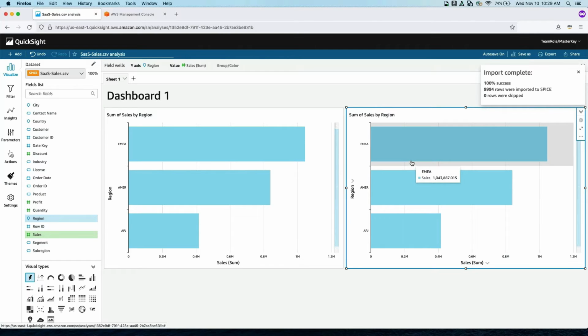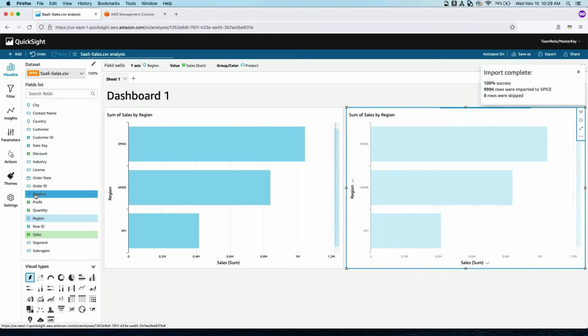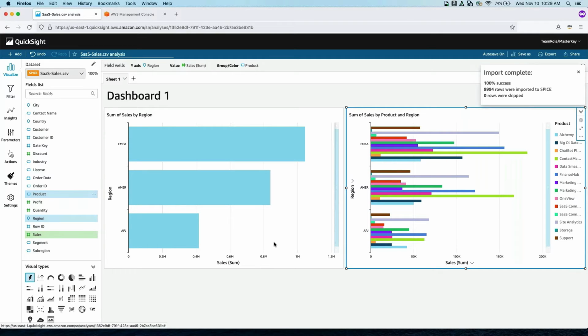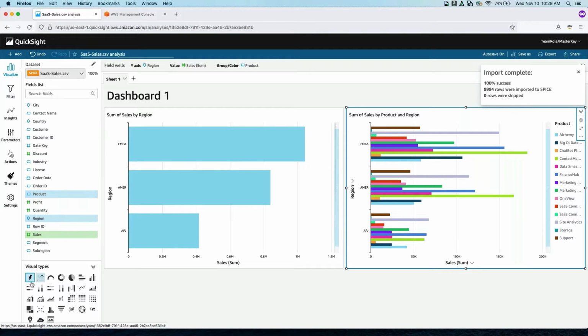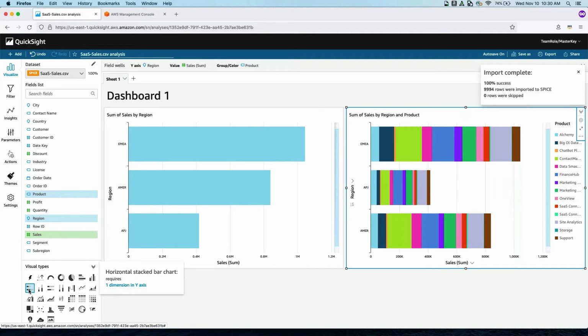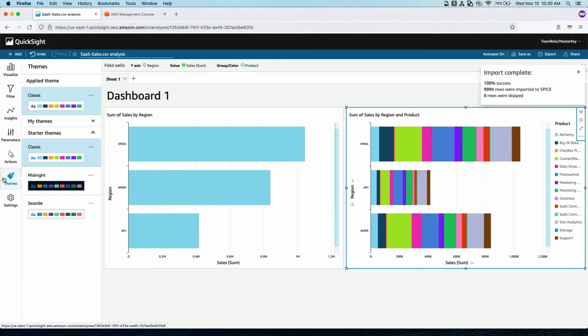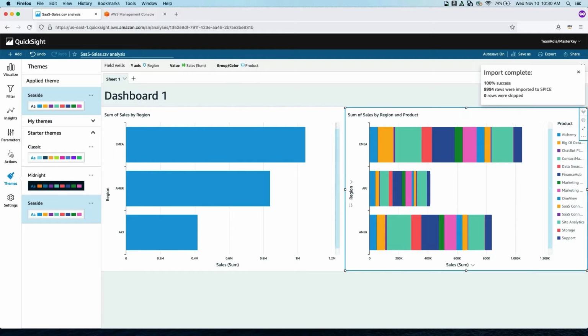And on that second visual, I'm also going to add product into the mix. So click on product from the left panel, and it gave me a clustered bar chart. I like to see this as a stacked bar. So from the visual types, I'll just change this to a horizontal stacked bar. And the color scheme looks a little pale to me, so I'll quickly change the theme as well and apply the seaside theme here. That's better.